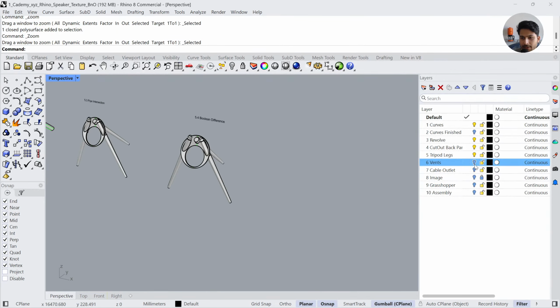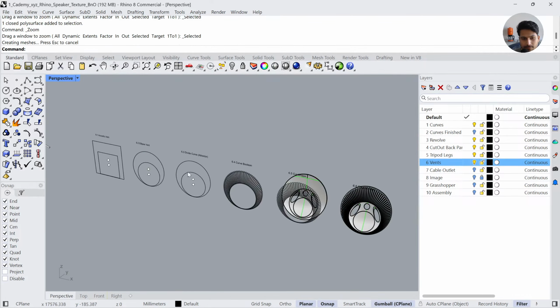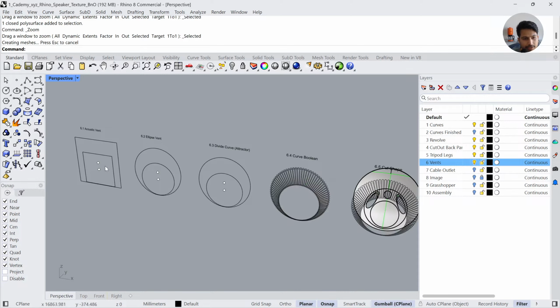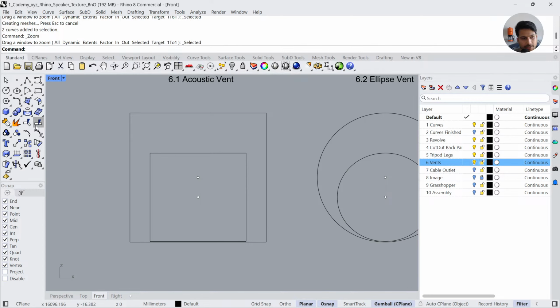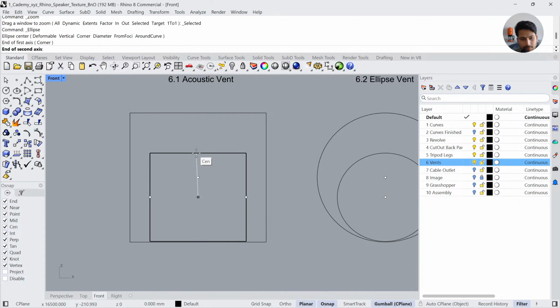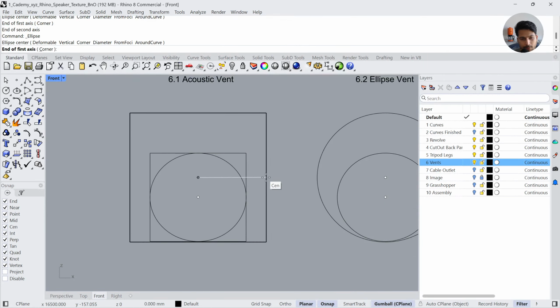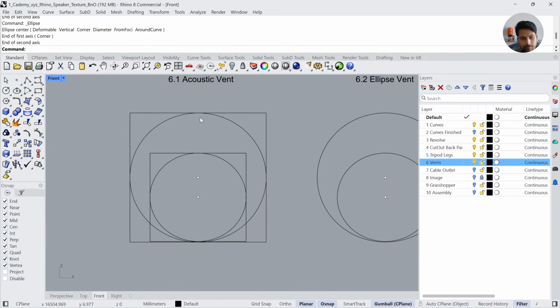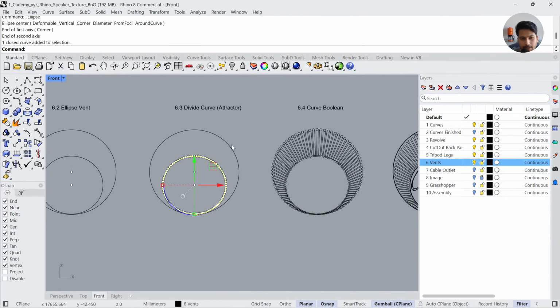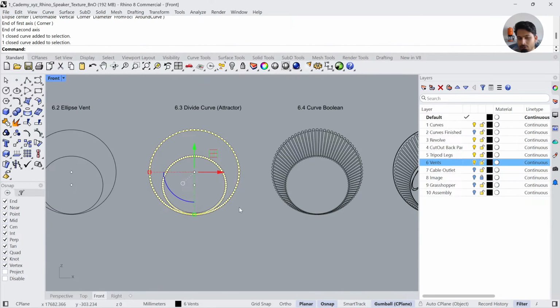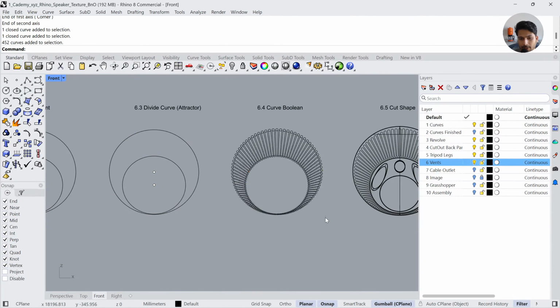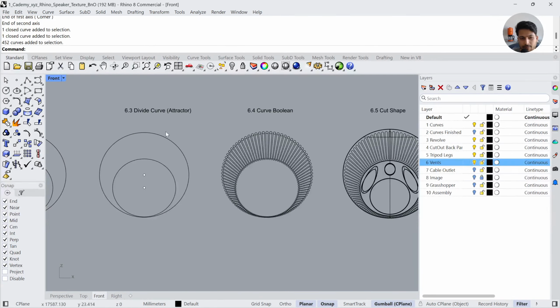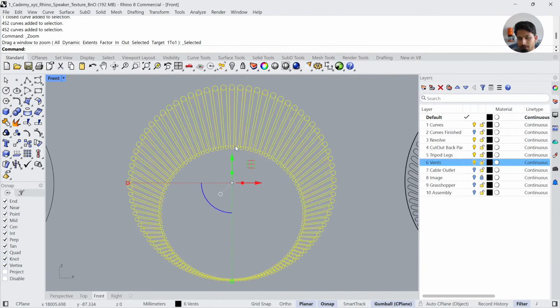Now let me go to the next layer, vents. In this case, you have the two points, just like earlier, to make the ellipses. Point A, point B, point C. Same thing, point A, point B, point C. Now, in this case, I'm using another Grasshopper script to make the pattern, and it's a bit more advanced workflow. Once you have made the curves in Grasshopper, I will bake the curves.